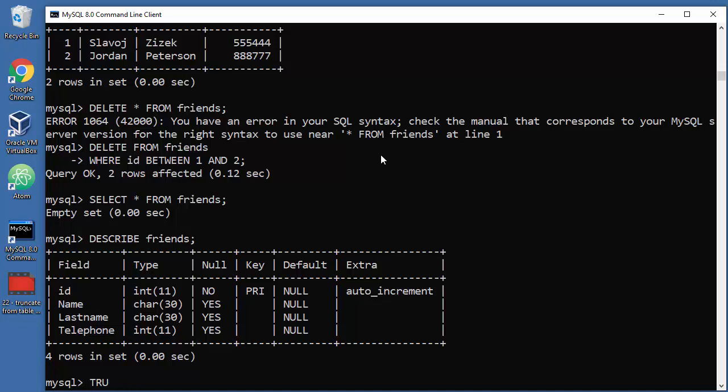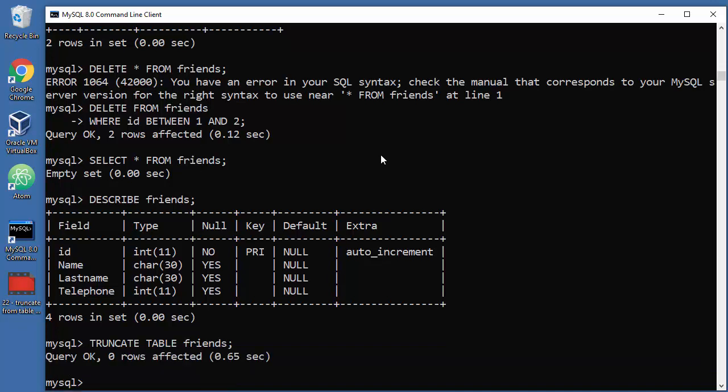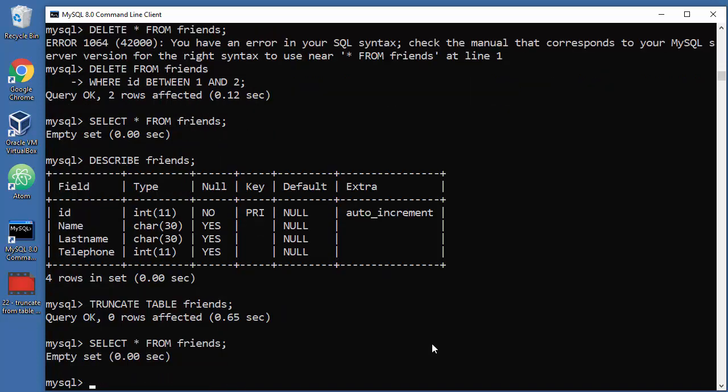TRUNCATE TABLE, that one, friends in this case, and there you go. Of course 0 rows affected, but as I said, everything is affected. There is nothing in the table.